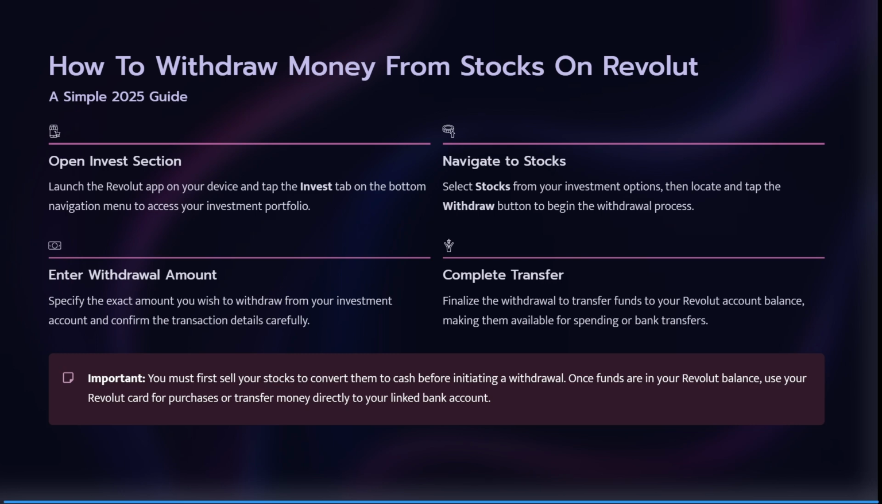On your device, tap on the Invest tab on the bottom navigation menu, and this will allow you to access your investment portfolio. From here, you're going to select stocks from your investment options and then locate and tap on the withdraw button to begin the entire withdrawal process.